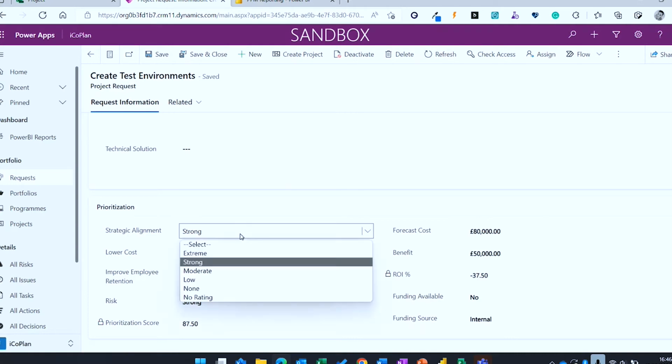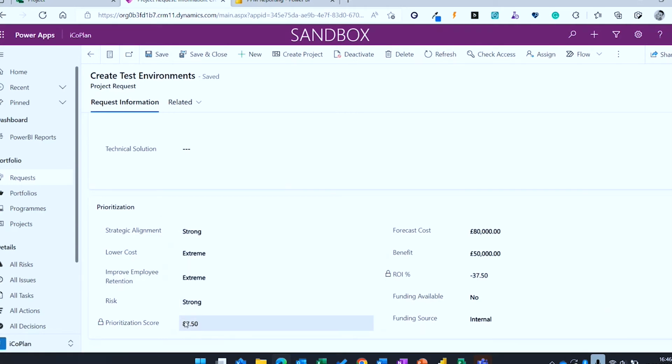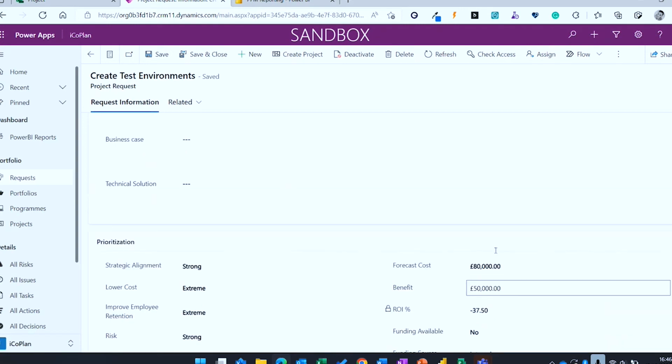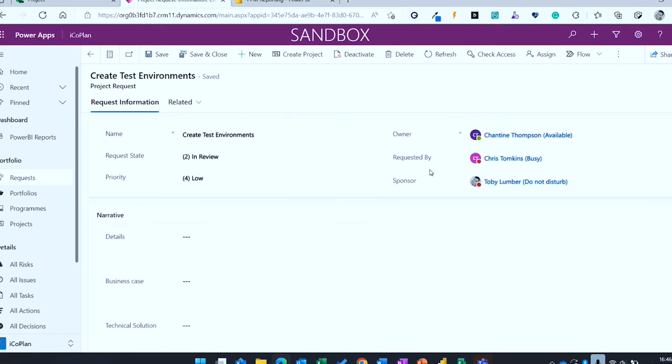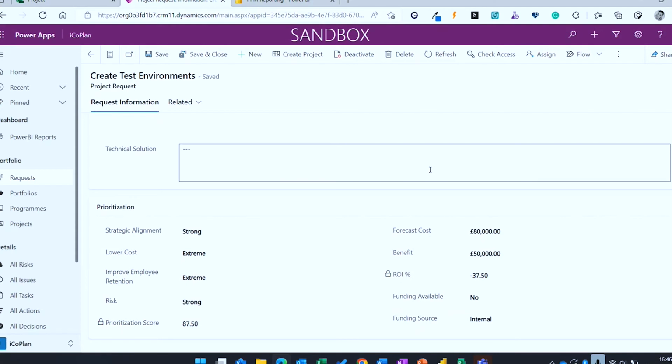So you can just put in some ratings against different things down here, and then it will create a score. And then over here, it's doing a return on investment as well, purely based on your forecast cost and your benefit. What we can do in here, we can obviously make this a lot more complicated. So we can build life cycles on here, exactly as we had for projects. We can build a whole set of quite complex prioritization measures if that's needed. Really depends on how you actually assess and prioritize your future projects.